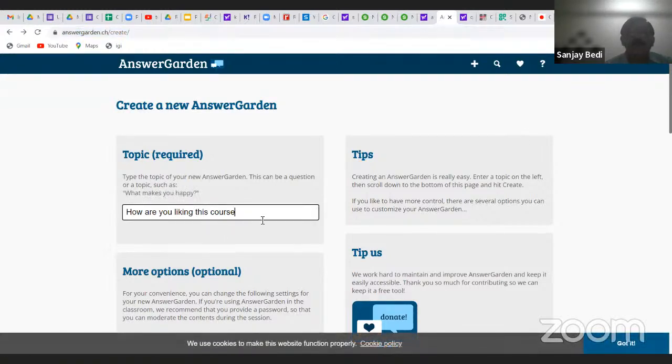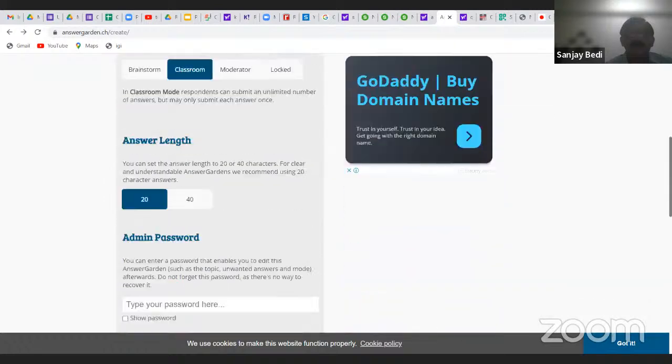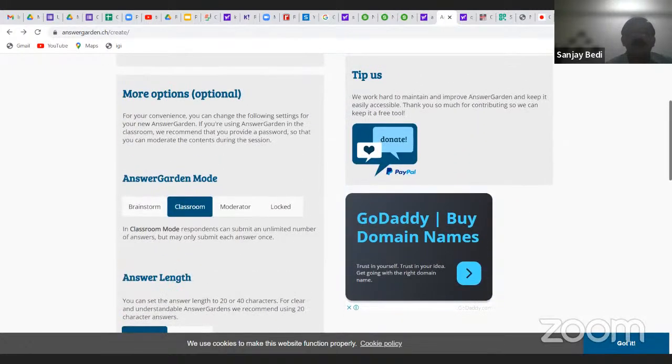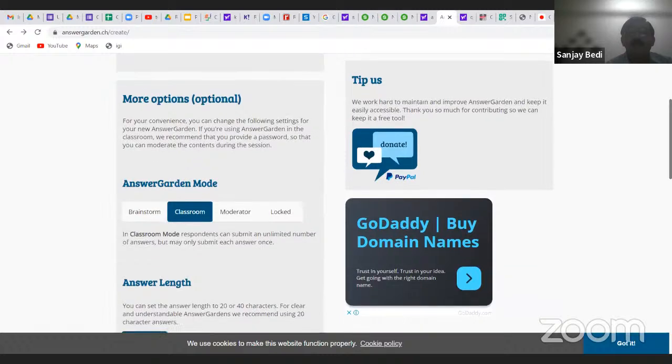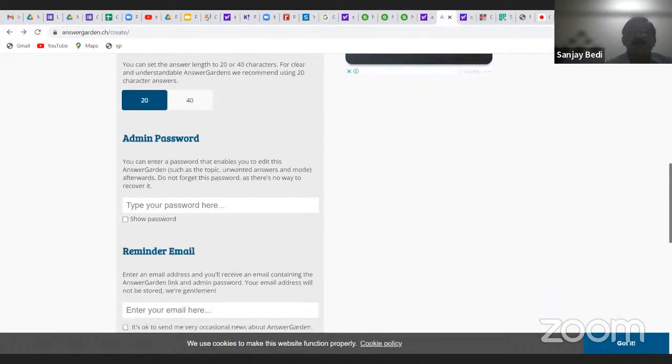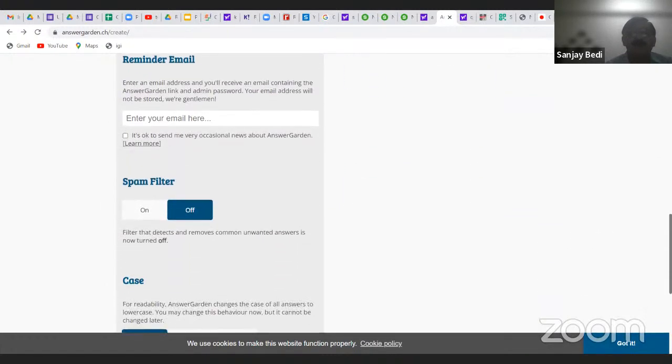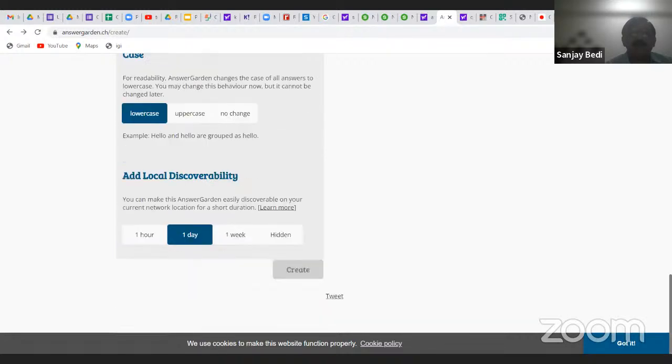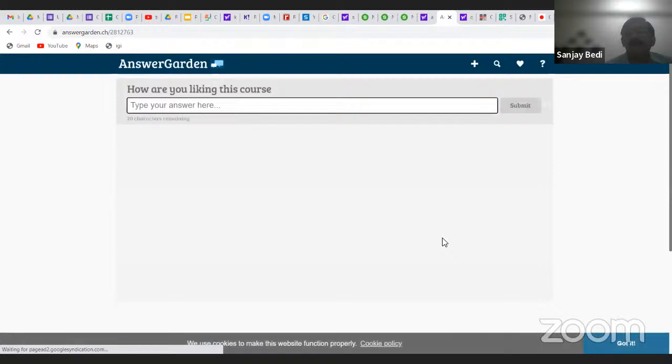You say, I want to ask you, how are you liking this course? And then I go there. I can decide whether this is classroom mode or moderator mode. I mean, there are multiple options. Do I need a password, etc. And then I press on, I mean, how long will this run? I say create, and it is created.